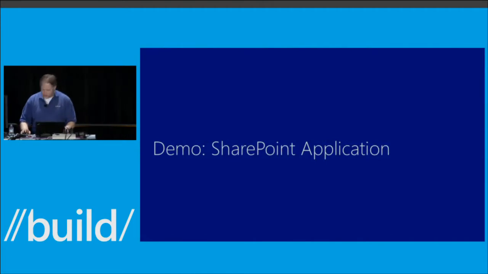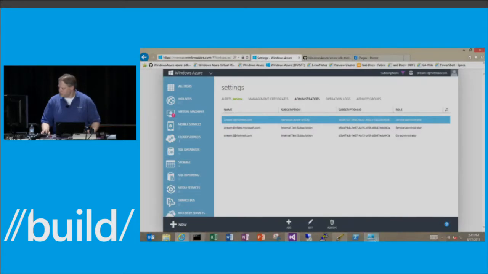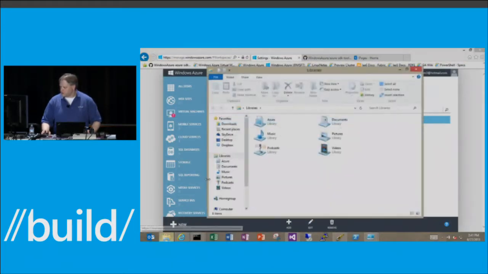So let me dig in. Let me show you these scripts and how you would leverage them. So first we'll look at the directory structure here.